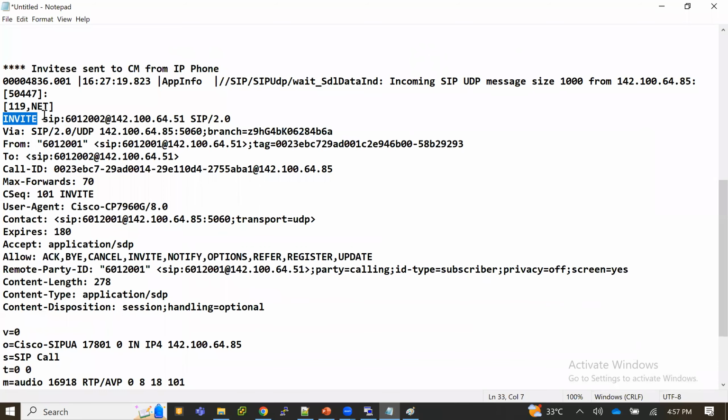Now if you go back, here, SIP colon, the SIP addressing always comes out: SIP URI, SIP colon, the number or the username at the host name or the IP address. See, call number, what number have I dialed? 6012002 only I have dialed, right? Then 142.164.51. Who is this 51? Call Manager. What protocol am I using? SIP protocol. What version? 2.0. So in the invite, it will contain whom you are calling, what port number you are using, what protocol you are using, and the version of that protocol.